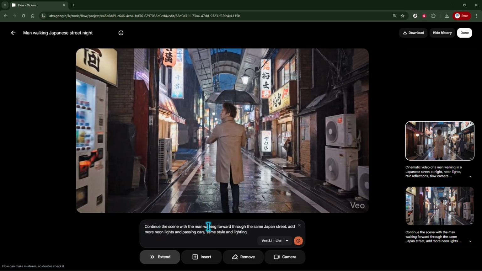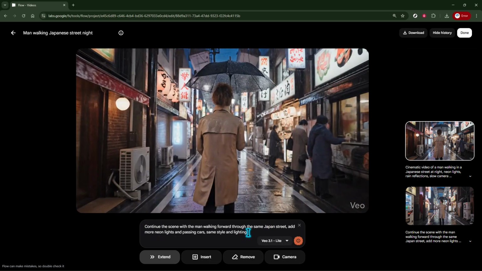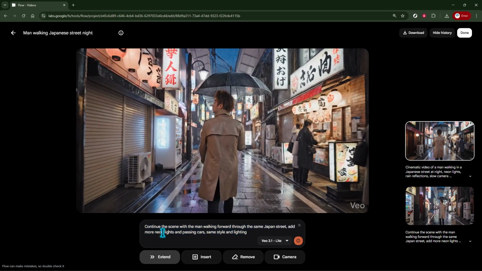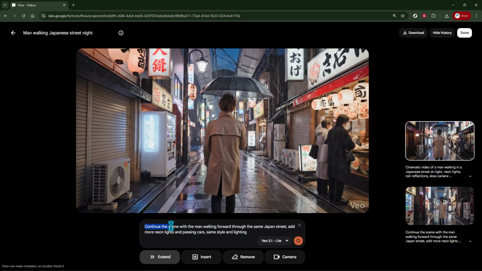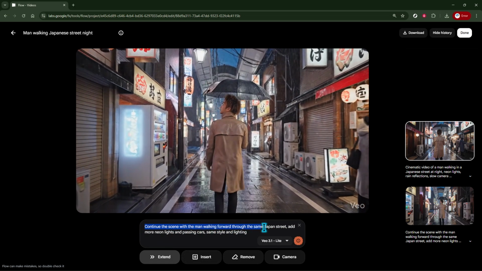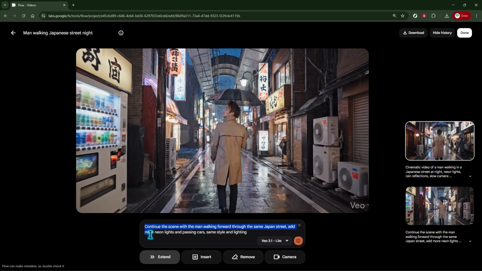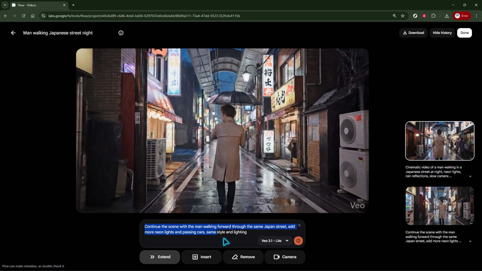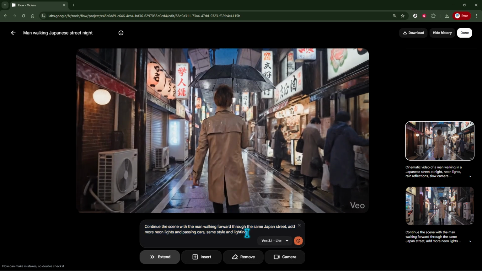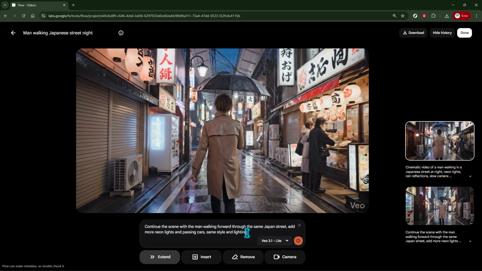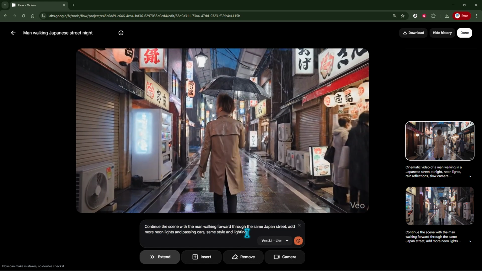In the prompt area, type your instructions to continue the video. Be specific and grounded in what's already on screen. Mention the subject, the action you want next, and any important visual cues like lighting, pacing, or camera movement. Short, clear sentences work best. Think, the camera pushes in as the subject turns toward the window, or continue the walk forward into the hallway with soft morning light. Keep the style consistent with the existing footage for a smooth transition.